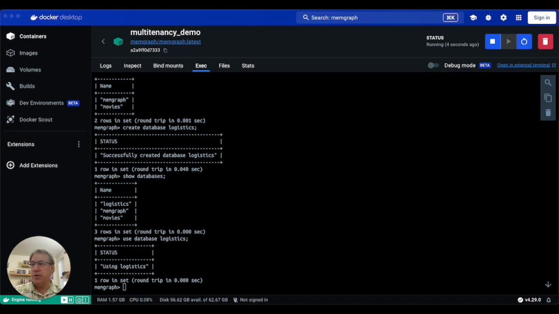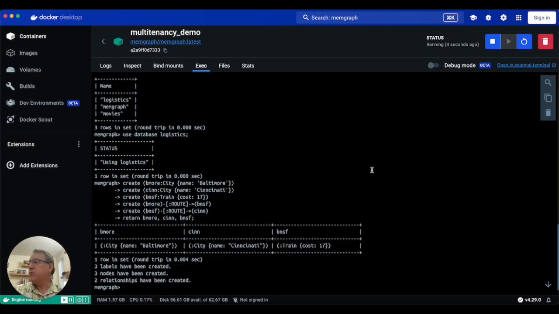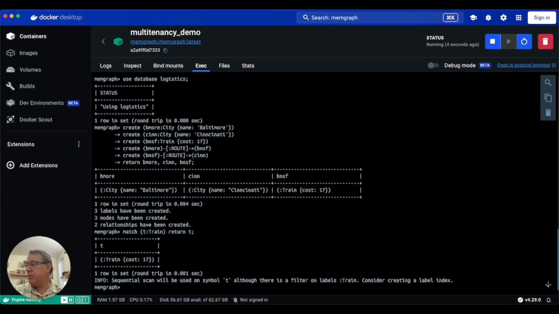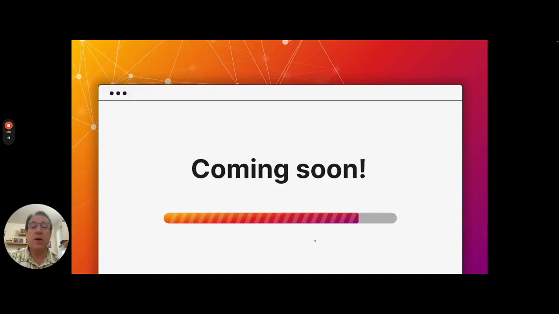And let's create a few nodes and edges in that logistics database. So we're going to create a train route between two cities in the United States, between Baltimore and Cincinnati. And so you can see that those records have been added into the database. And now I'm going to run a query against them so you can believe me that there's really data. And now I'm still in the logistics database, but I'm going to run a query for some Kevin Bacon data. And it is not there because we have multi-tenancy and it's in the other database.